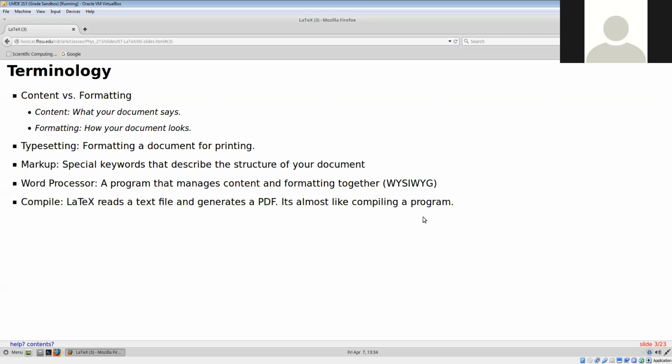Typesetting, when I talk about typesetting, LaTeX is a typesetter. Typesetting is taking a document and formatting it for printing. So you want to get a document in a format that's ready to print.